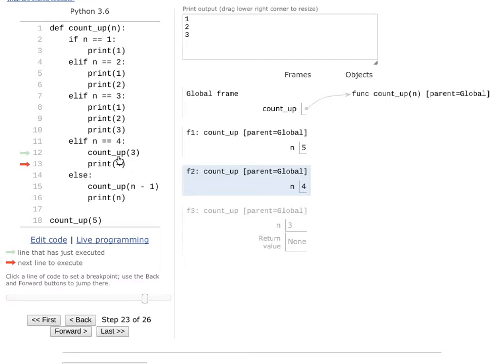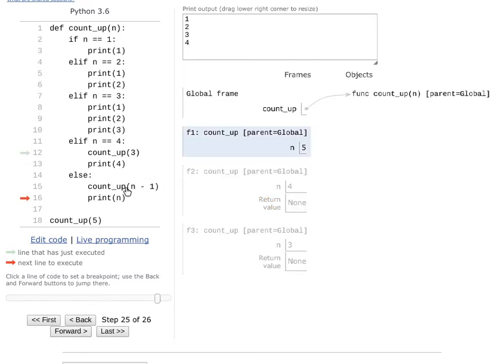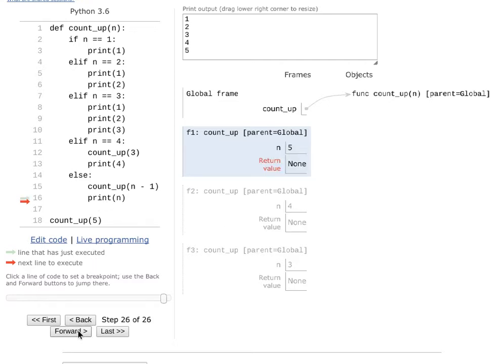So we go back to countup of 4, and we pick up right where we left off. We did all that work of printing 1, 2, and 3 to compute countup of 3. So now that we finished that line, we can then go to print 4. So if I go print 4, what I'll do is I'll see 4, and now countup of 4 is done. So now to remember who called countup of 4. Well, if we go back to frame 1 now, we should go back to this line, countup of n minus 1. And so we just finished computing countup of 4. So we go back and finish the next line, which is print 5. And so that gives us our result, 1, 2, 3, 4, 5.